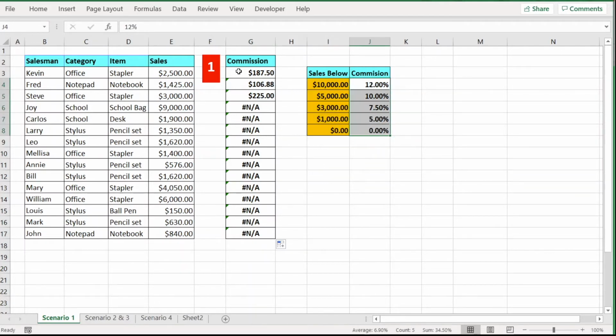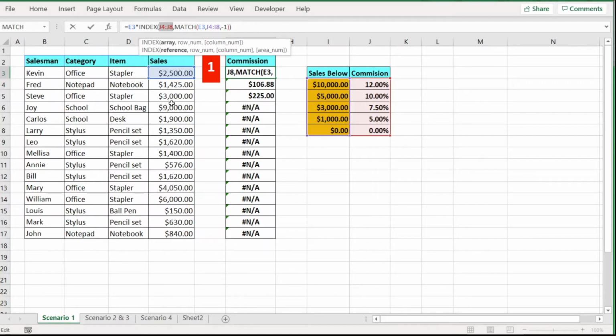This should be fixed. So what we need to do, we'll just change this, the first part in the index where we have given the range from where we will return the commission. We'll just fix it by pressing F4, and this we have fixed. And the same thing we will do for the lookup array that we have given for the match, because these are the fixed areas. We want to use it for all, and we press enter.